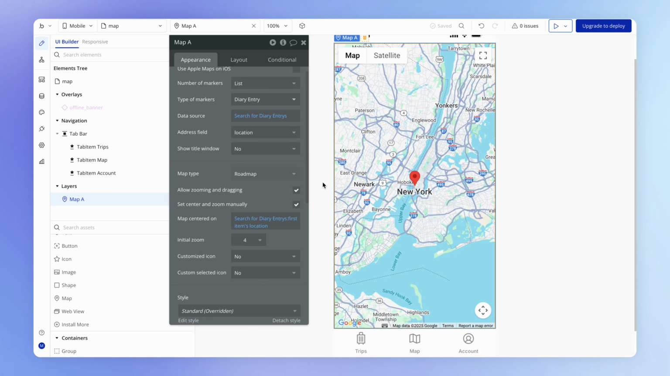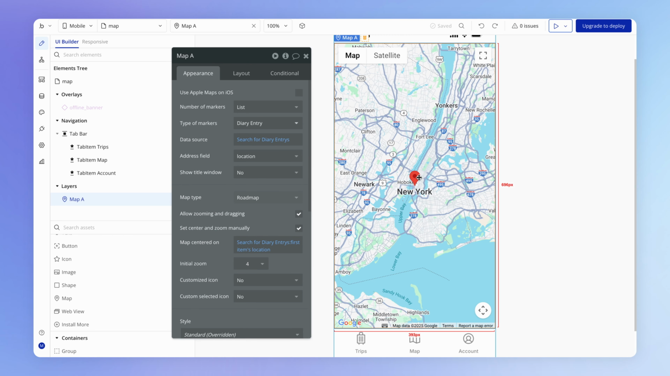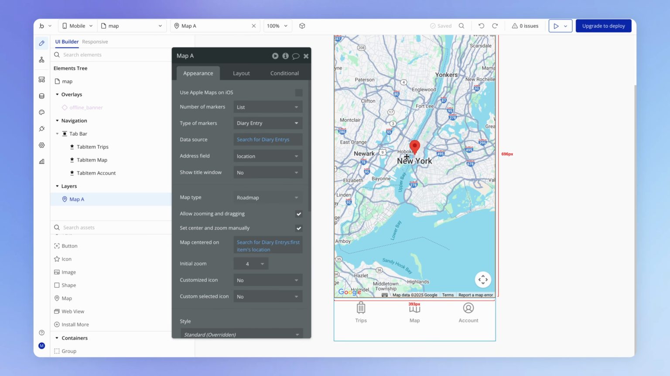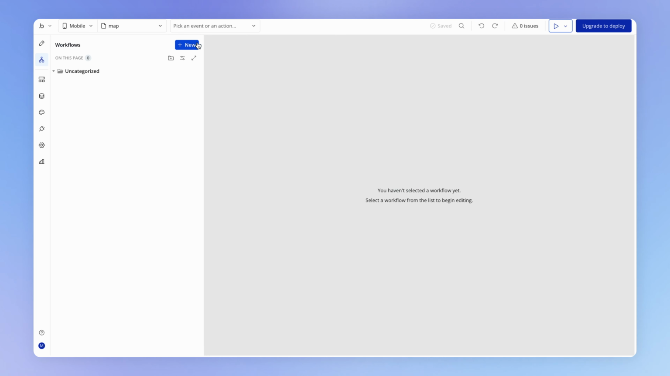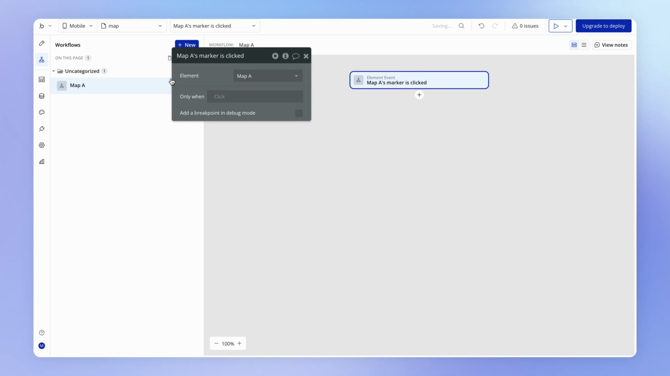We're just going to keep it simple and use these default markers. And then the last thing for us to do here is just allow a user to click on a marker and that open the corresponding diary entry. So we can actually do that using a specific workflow action that only becomes available once we have a map element on the page, and that is a maps marker is clicked.